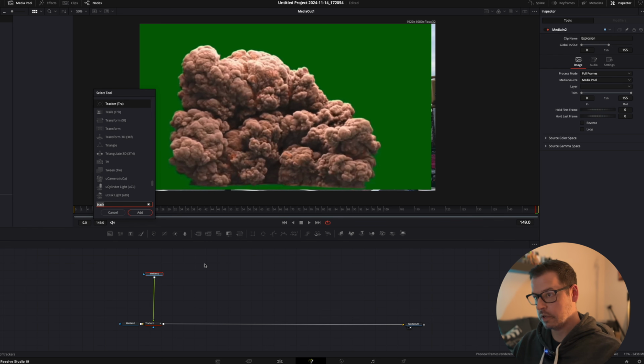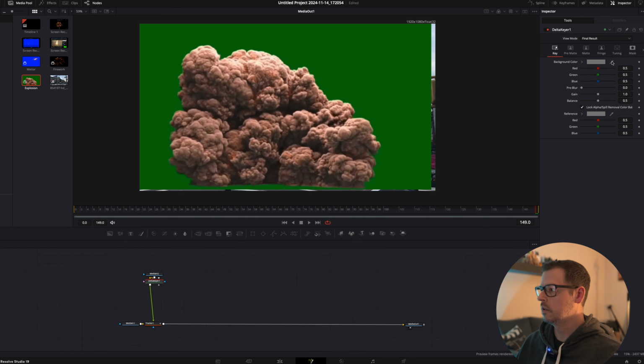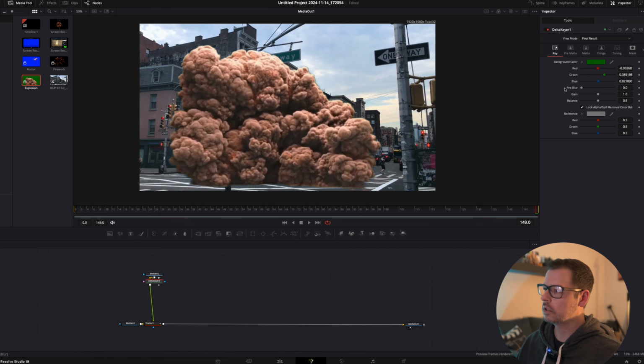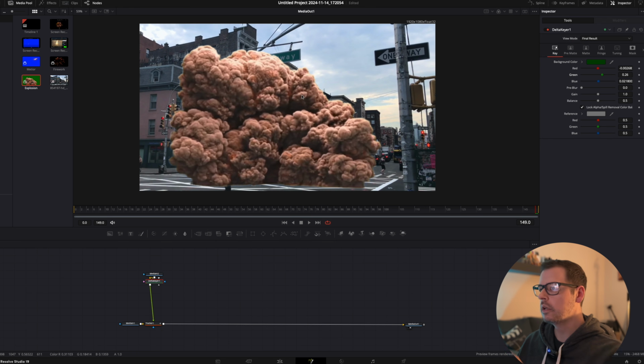First things first, we're gonna add a delta keyer. Grab our little eyedropper tool, key out that green. Let's take this green slider as well and tighten up a little bit, back it back right about there. If you zoom in on that, you'd see like that little edge that wasn't looking too clean. So you can always adjust these until it looks much, much better.